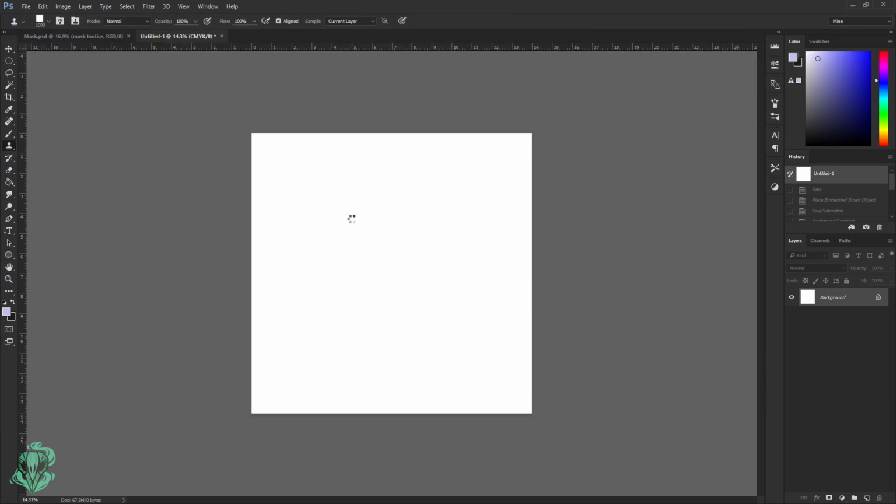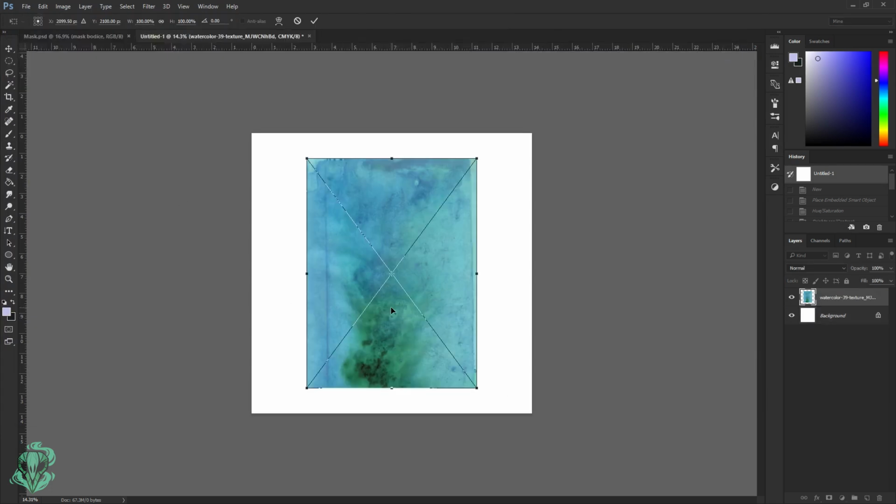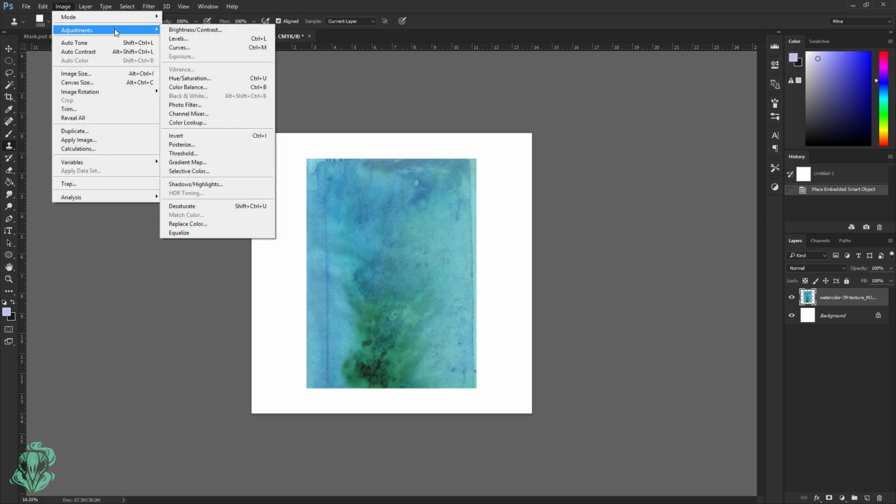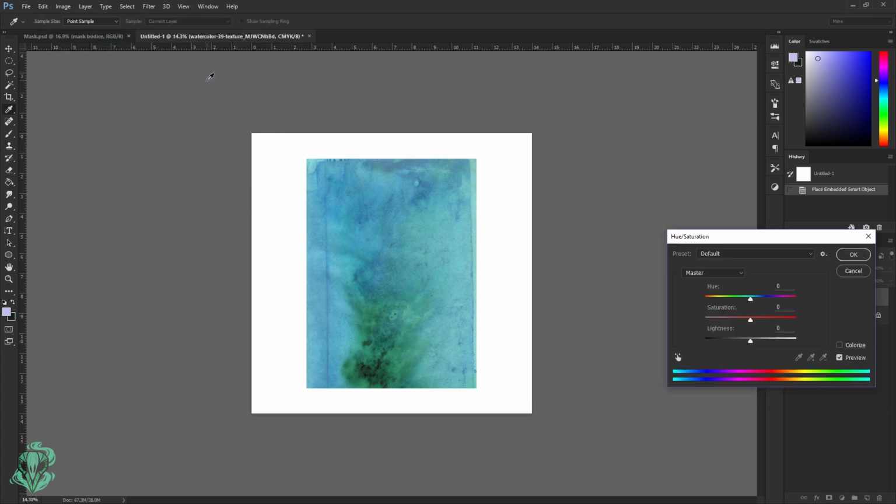And this one's good for showing a few of the things that I do, because the first thing that I almost 100% always do is take the color out of it, so I will completely desaturate it. I'll just come up to Image, Adjustments, and Hue and Saturation, and then I'll just drop this bar all the way down.